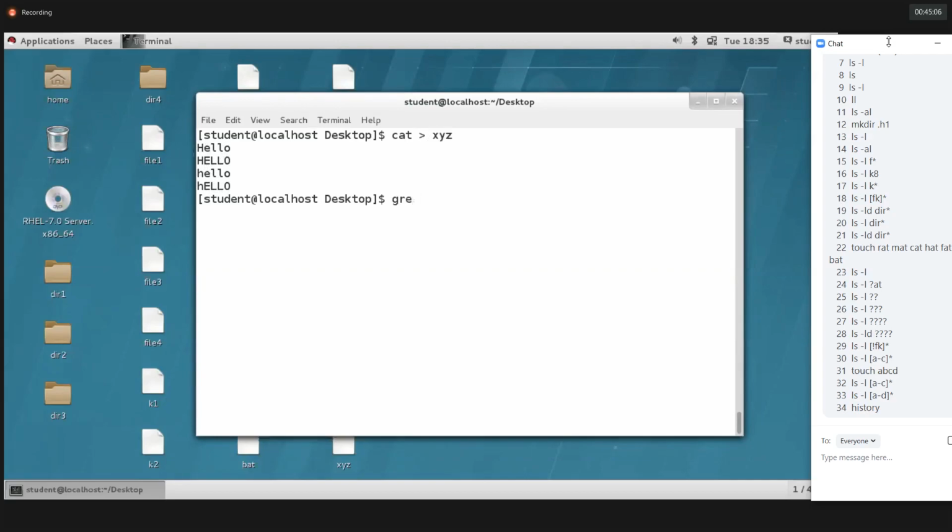So generally, if you provide grep hello xyz, what will happen? It will print only one word. It will print only one word, the one in small letters, because Linux is case sensitive. Linux is case sensitive.